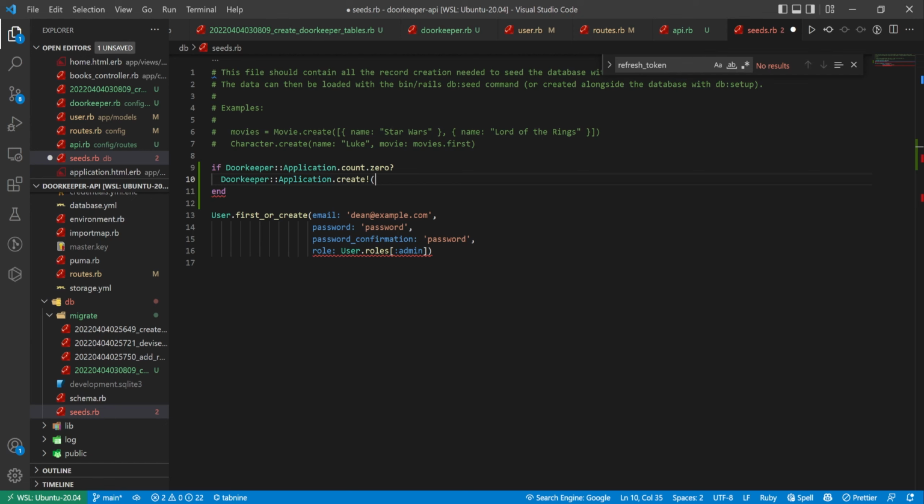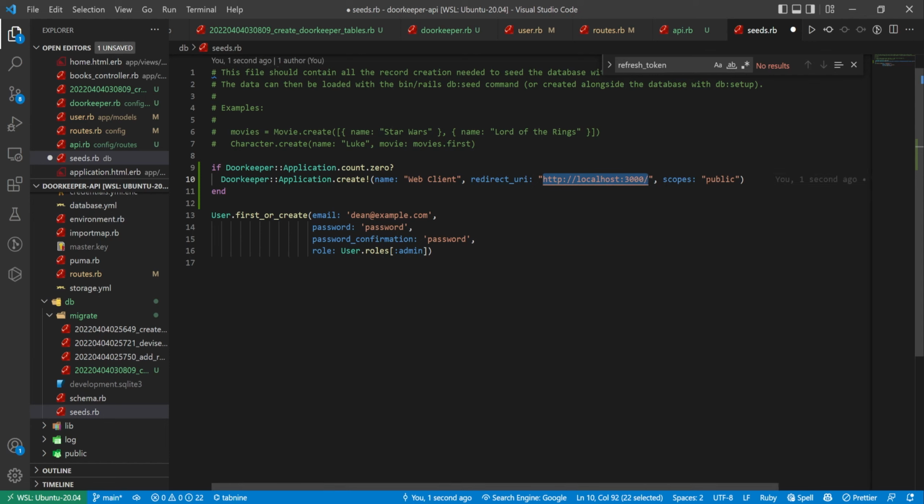Application.create, and it's going to take in a couple of arguments. The first one is going to be what the name will be. For this, let's make this a bit different. Let's say this is the web client. We can then give it a redirect URI and a scope. Now this is what GitHub Copilot's suggesting. You can see that the redirect URI would be set to your localhost port 3000 and your scopes would be public. But because we're just testing this right now, I'm going to leave these blank.